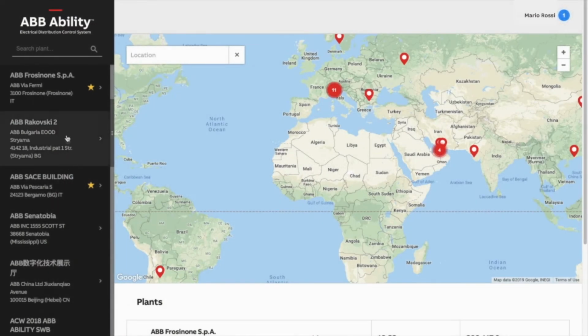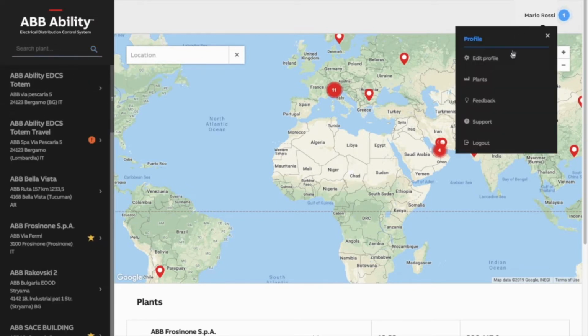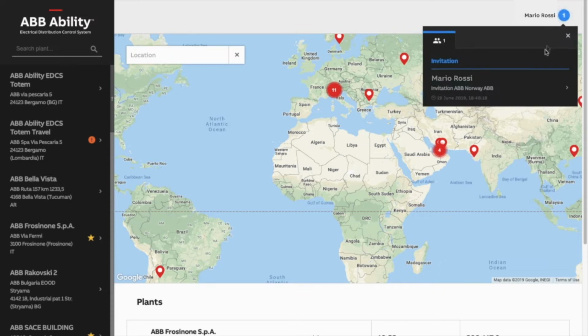Through a compelling web app interface, the ABB Ability Electrical Distribution Control System assists anytime and anywhere via smartphone, tablet, or personal computer. On the Welcome page, you have the left-hand column where all the connected plants are available, in addition to a search tab. In the top right corner, profile information and settings are available. A dedicated notification center to manage alerts and plant invitations is available here too.